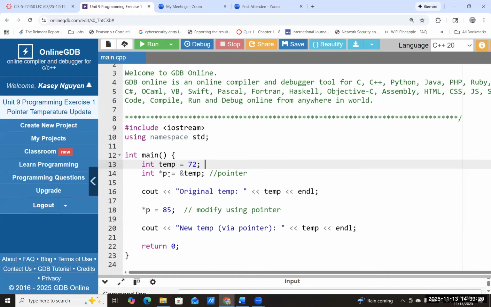Then I create a pointer for my temp variable. So I would have int, and you would want to have the asterisk in front of it. You can use PTR or P, whatever you like. And then we want to declare it as a pointer. So we would have the ampersand, and we're going to bring down the variable name. And that's how you declare a pointer variable.